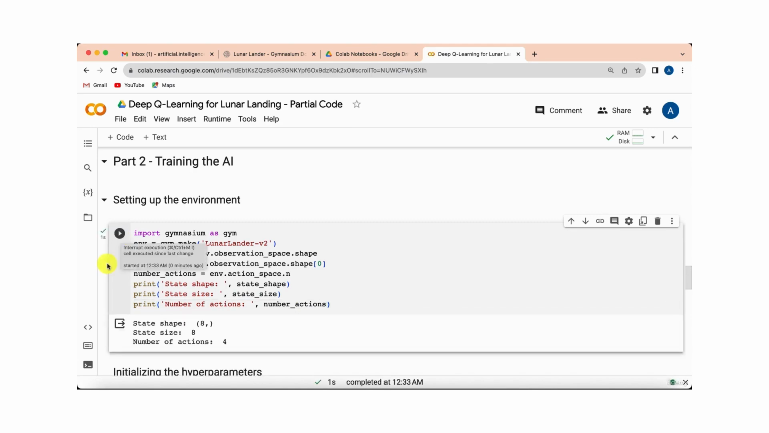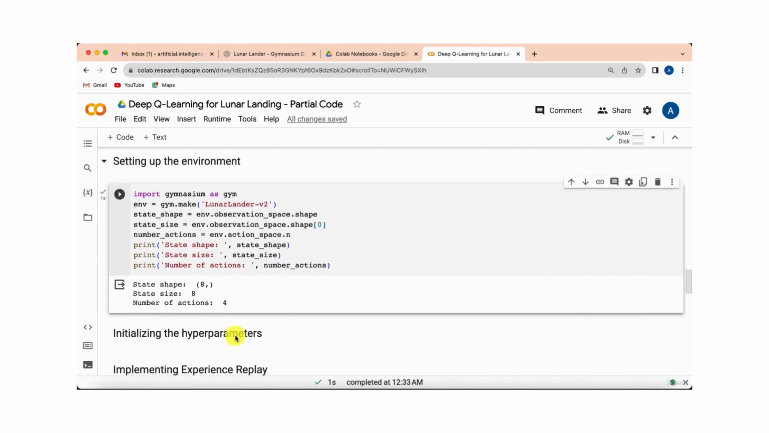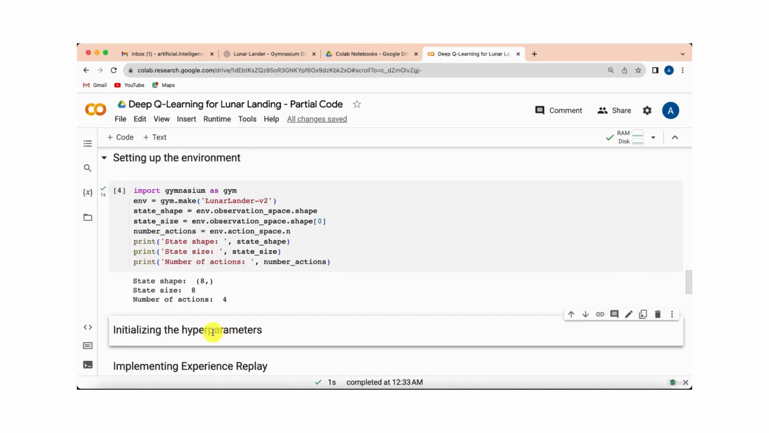And there we go. State shape, a vector of 8 elements. State size 8: 8 input values in each state of the environment at each time step. And then number of actions 4. Perfect. So we're good to go for the next step of this training implementation, initializing the hyperparameters. I look forward to seeing you in that next tutorial. And until then, enjoy AI.